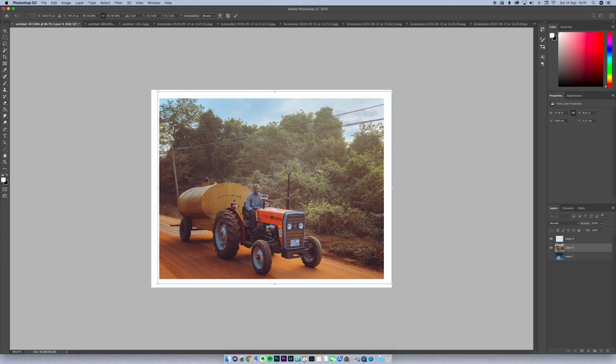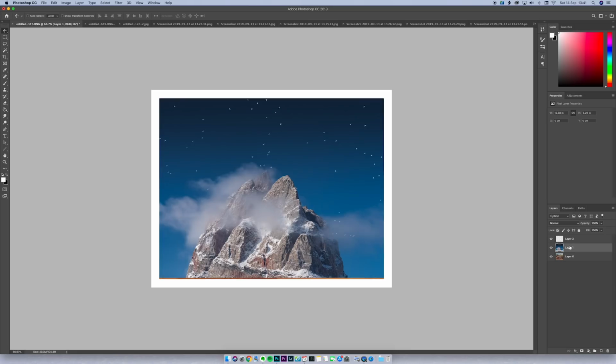The other advantage of doing the border on a new layer is that I can bring in other images without having to go through exactly the same process every single time. So as you can see, I've got an image here underneath the Sri Lankan one that I'm just going to bring up above it. And again, I can do the same thing.